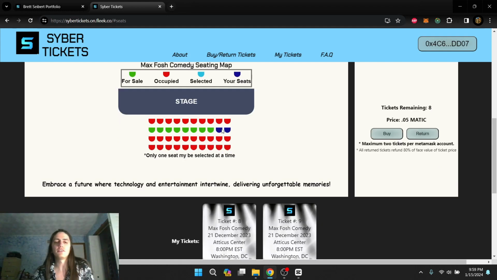So when you buy a ticket from this application, the ticket is going to become soulbound to your wallet address. And you may ask, what does that mean? Basically, it means that you can only do 2 things with your ticket. You can either hold on to it until the event and use it, or you can return it to the contract creator at 80% of its price.